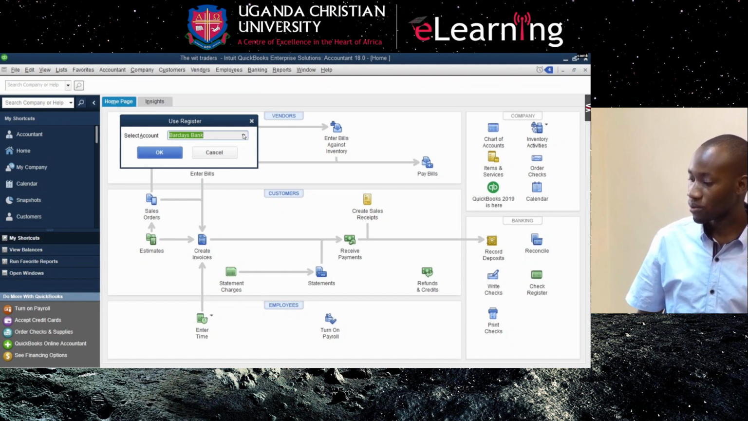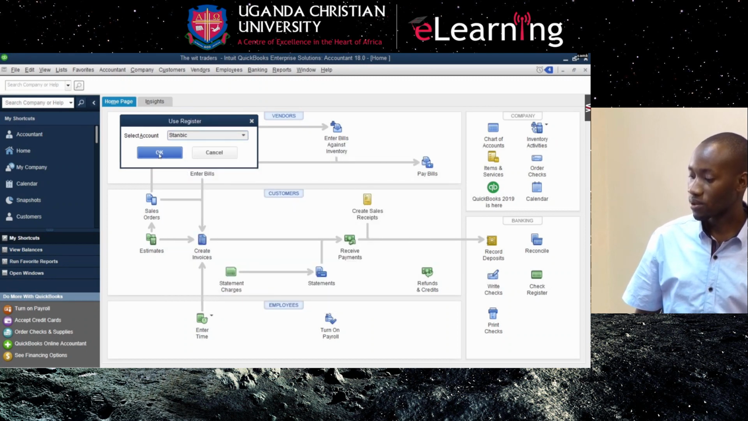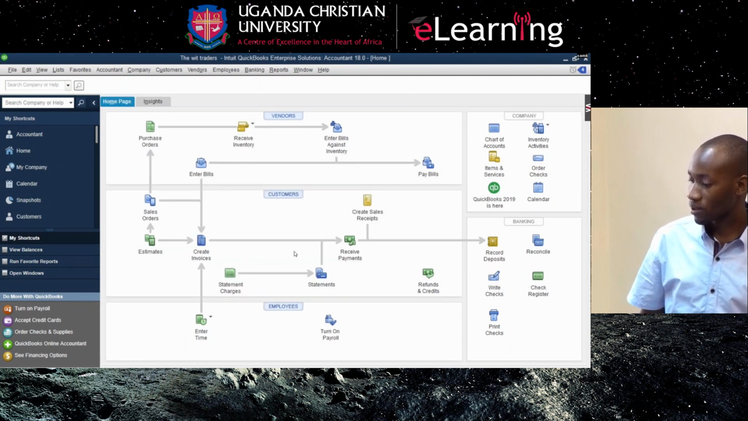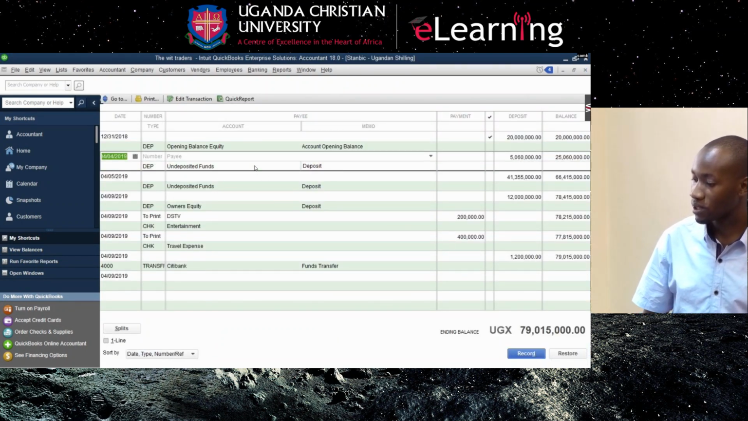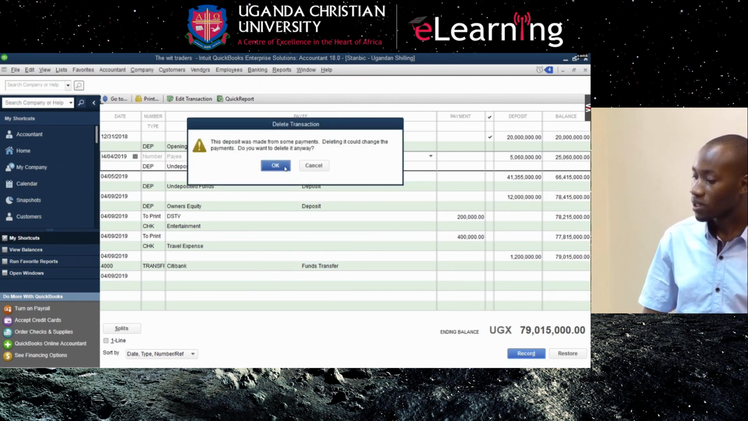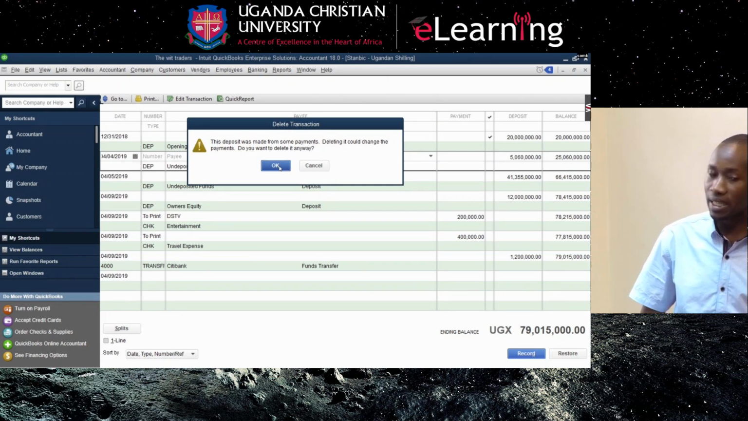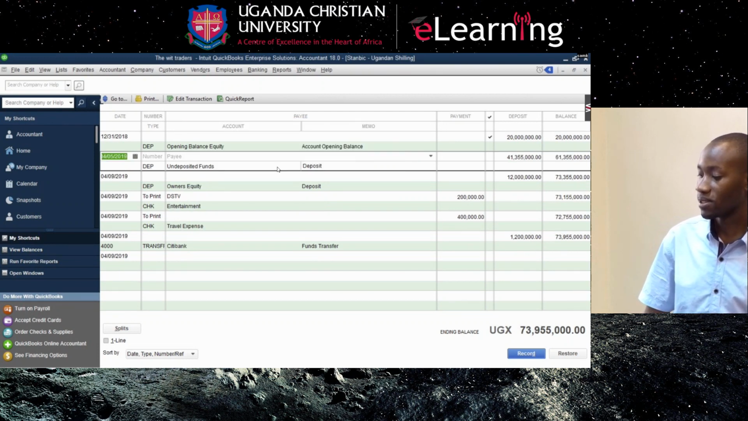I'll go to banking, where I deposited that money on Stanbic. I click on Stanbic and go back. I'll see the register. This is the money that I deposited after selling. I'll delete this deposit. The system says: the deposit was made from some payments, deleting it could change the payment. Do you want to delete it anyway? Okay, I want to delete it. So I proceeded and deleted it.